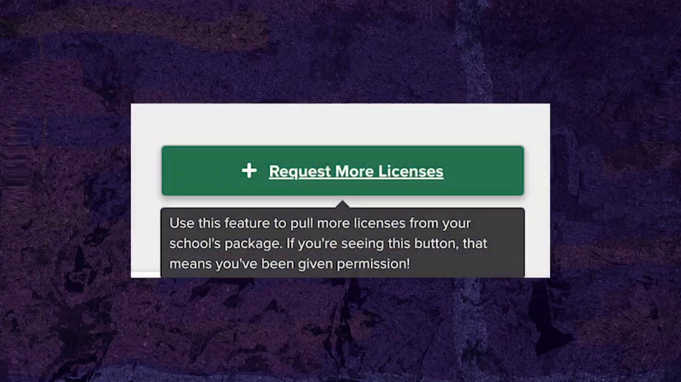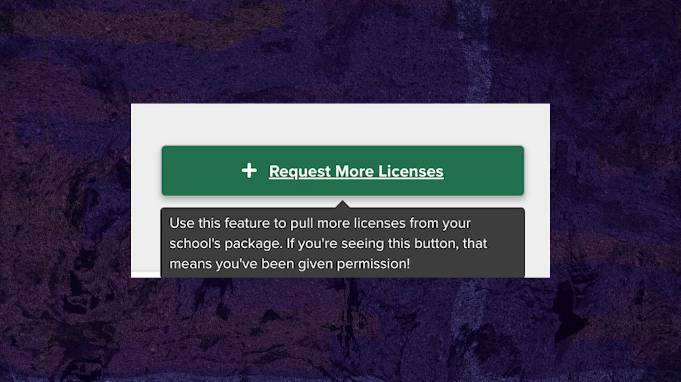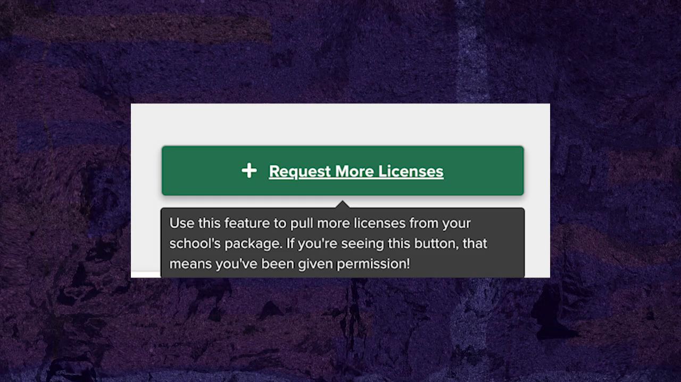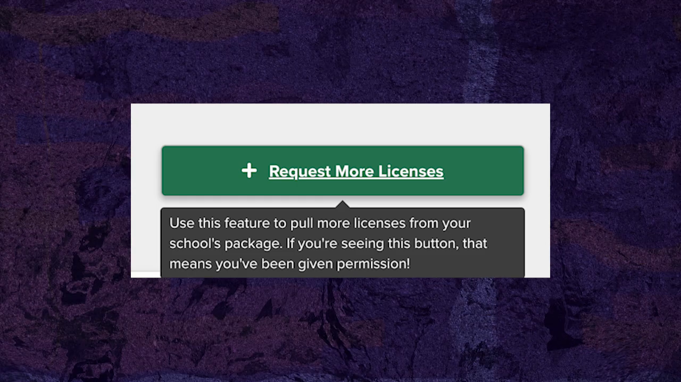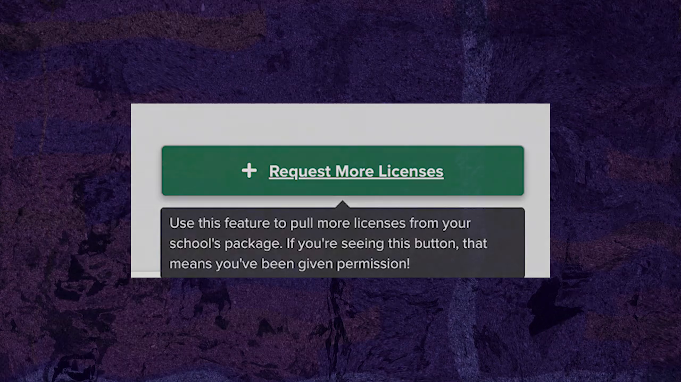If for any reason you don't have enough licenses to manage your classrooms, you may need to ask your license manager to assign you more licenses, or you can ask them to allow license requests. What this will do is put a new button on your My Class page that you can click to assign more licenses to yourself from your package.